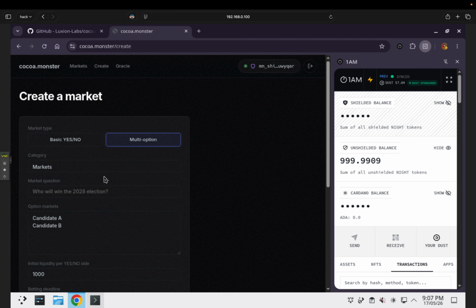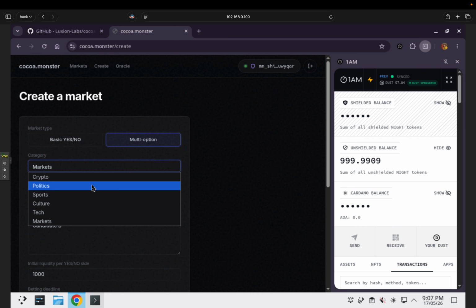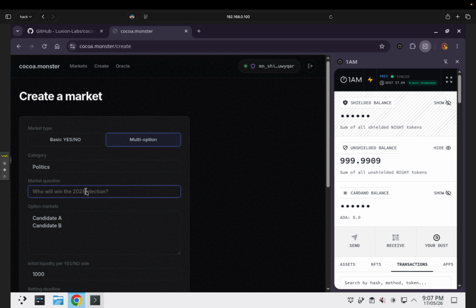Just for fun, let's do a multi-option market type, and let's do a little bit of politics, right? Could be interesting. I don't exactly know the tenure of U.S. elections, but let's see who will win U.S. elections next time, right? And then you can have multiple candidates, so each candidate would be associated with a yes no option. This is exactly like how Polymarket behaves.